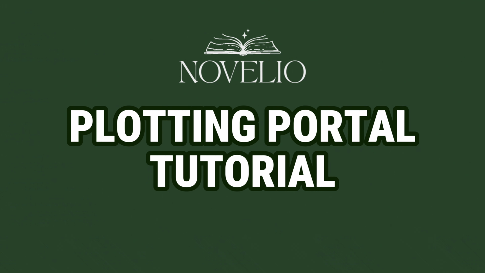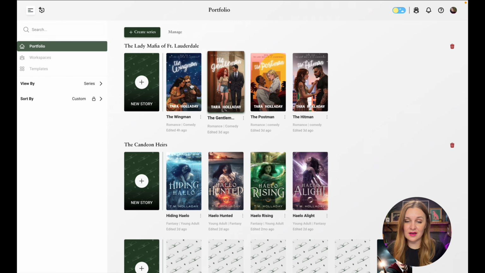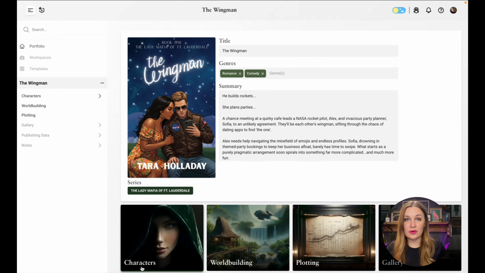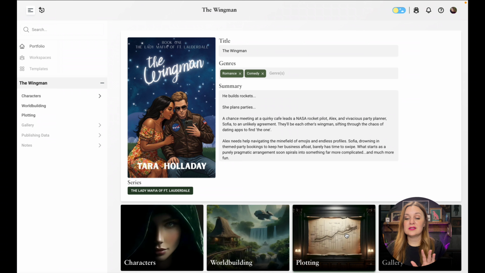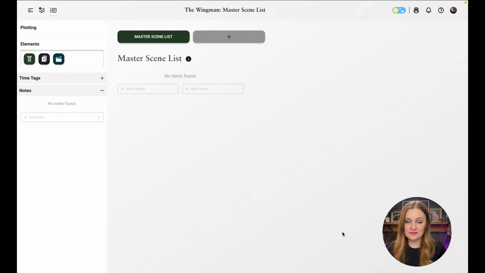So let's dive into a Novelio plotting tutorial. Okay, so clicking on a story. We've gone through the character portal before and the world building portal. So let's take a look at the plotting.